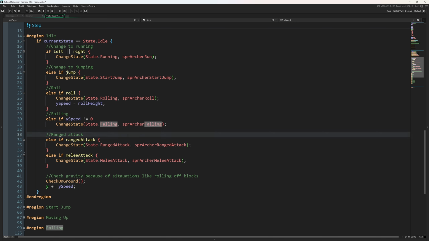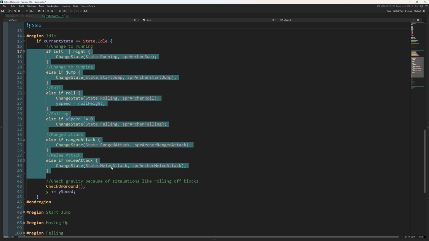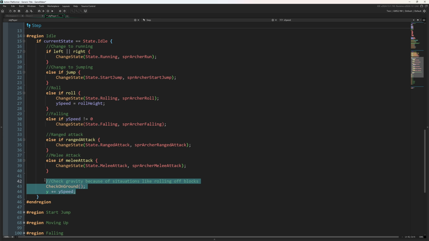Same thing for falling and ranged attack and melee attack, which I didn't leave a comment. So all of these are for changing states. The only other code inside of idle is to check that I'm on the ground. And if I'm not, well, then I'm going to increase my Y by my Y speed. And as soon as I do that, this state will kick in later.